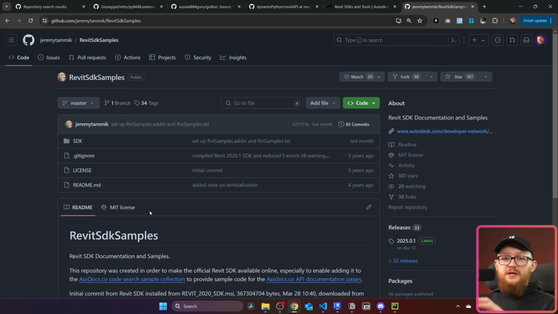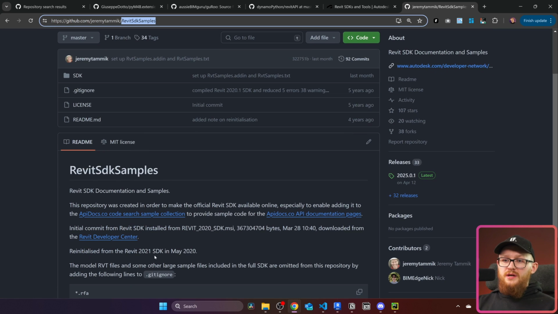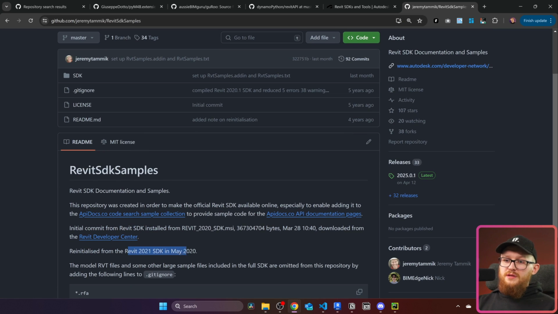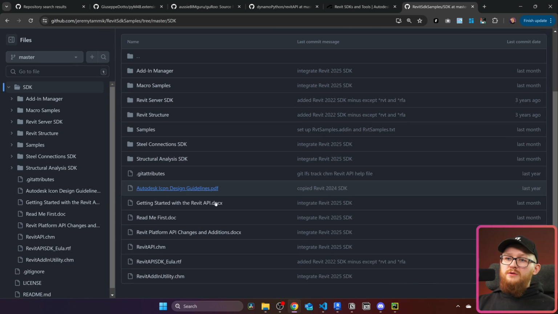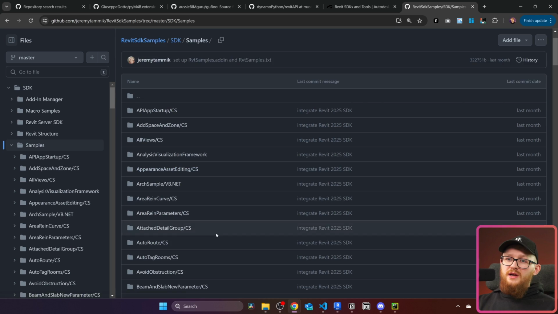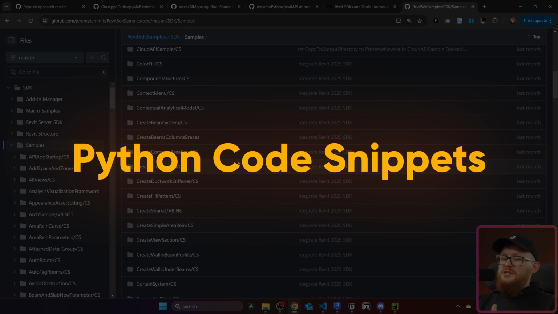And also, if you don't want to install this Revit API SDK, you can go to Jeremy Tamik's GitHub, and there is a Revit SDK samples repository. In here you'll see it's made for the Revit 2021 SDK, and if you come here, you will see all the samples as well.